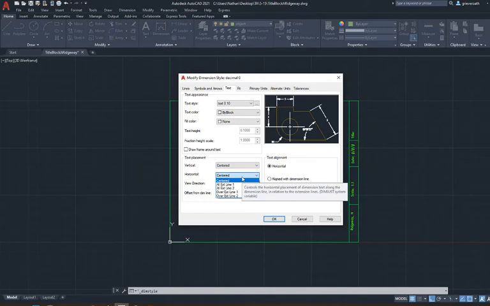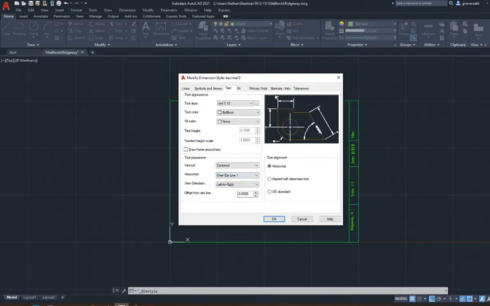Horizontal, you can see, has some similar options. We have centered, we have add extension line 1 and add extension line 2, and you can see that's just defining, is it going to the left side or is it going to the right side? It kind of depends on where you started your line. And then we have over, which puts it over this. As far as in this class goes, you will never see that. So for the most part, centered is going to be what you would use for horizontal.